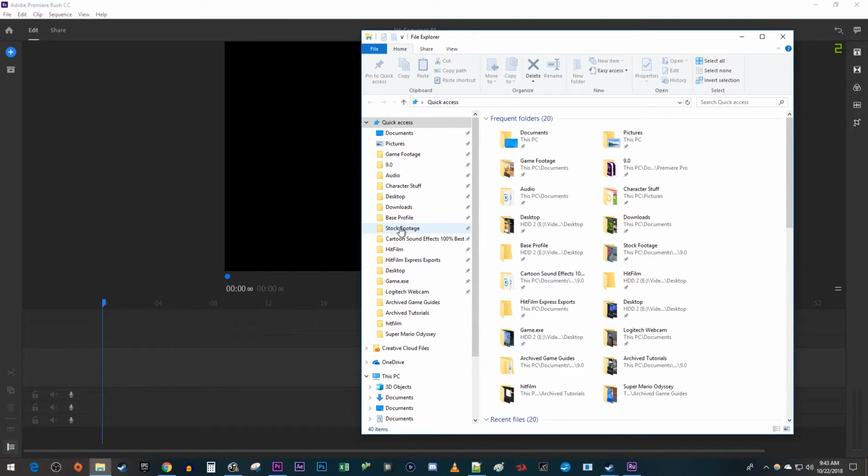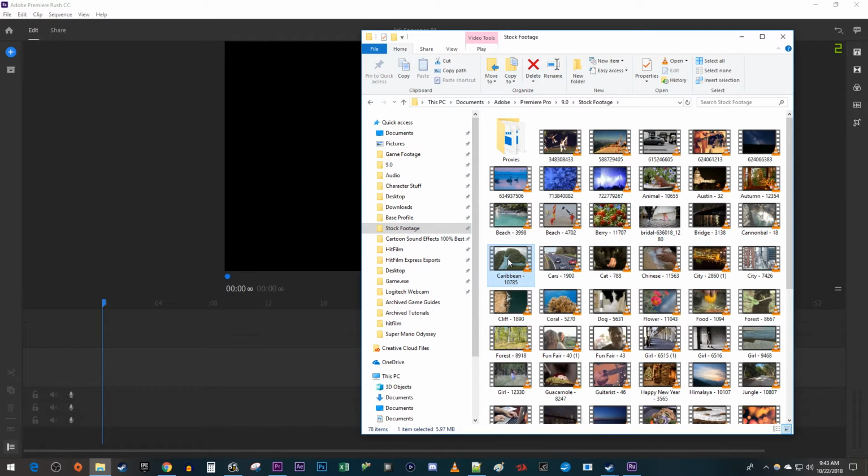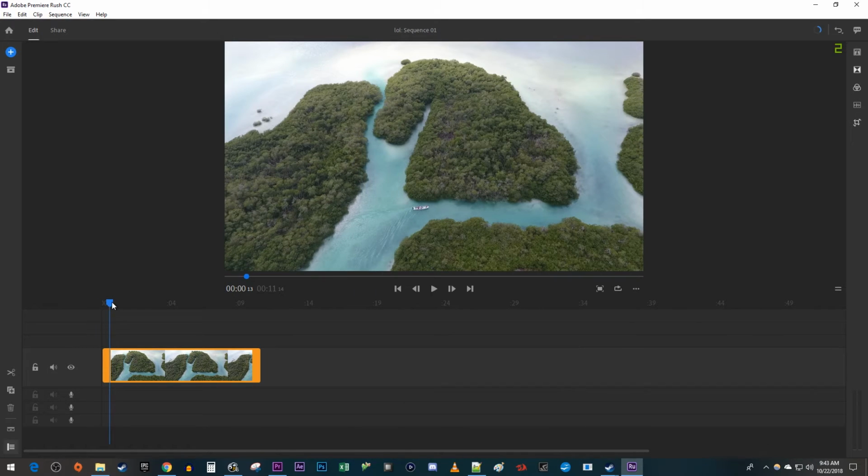Now in this window, just find your file like you normally would. Then select it and drag it onto your timeline in Rush. Alright, and now I can play back and edit my imported file.